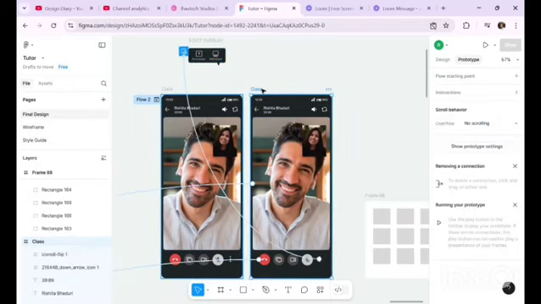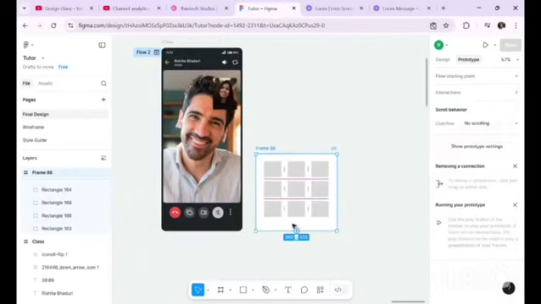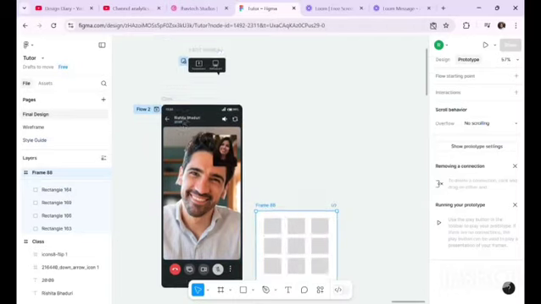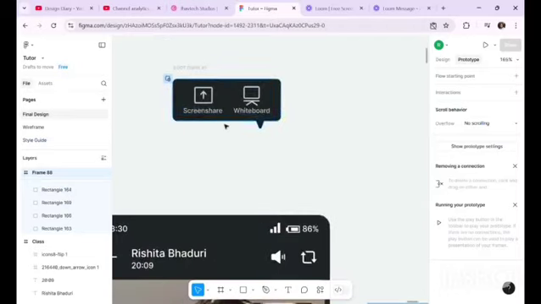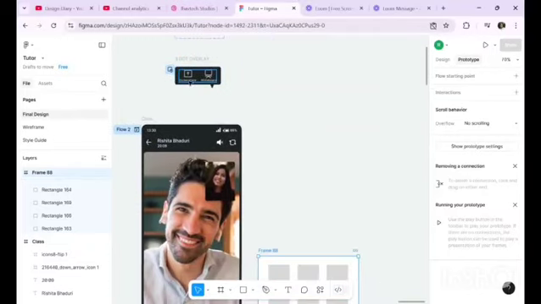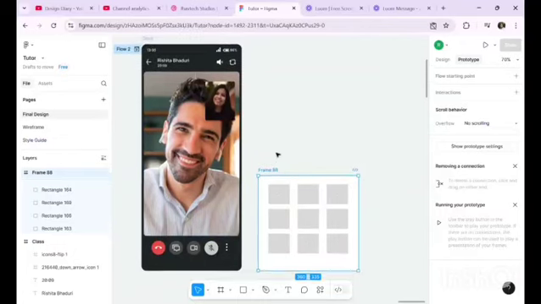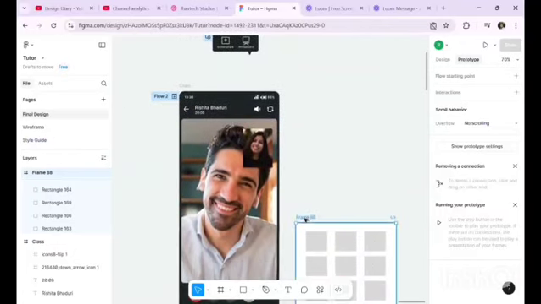First of all, what I'll do is create a frame. This is going to be my slide in, okay? Like as you know, we have an option called share screen, or whiteboard. So what happens when a person clicks on it? A list of options just pops in from the bottom. That is called sliding. So how am I going to achieve that?